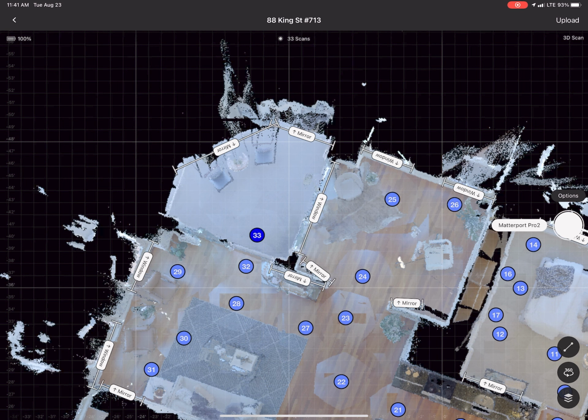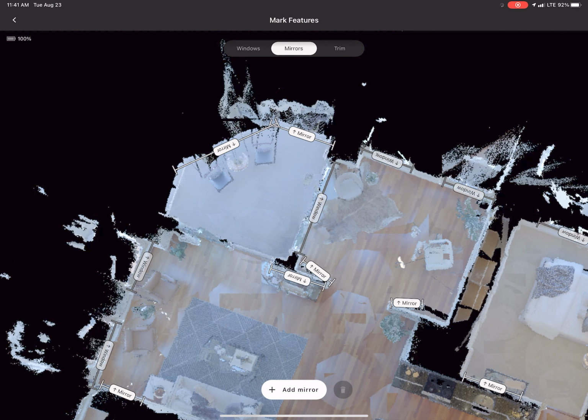Now I noticed one of the markings that I did, the mirrors pointed outward. I'm going to fix that and have it pointed inward and re-upload the scan to iGUIDE for processing.